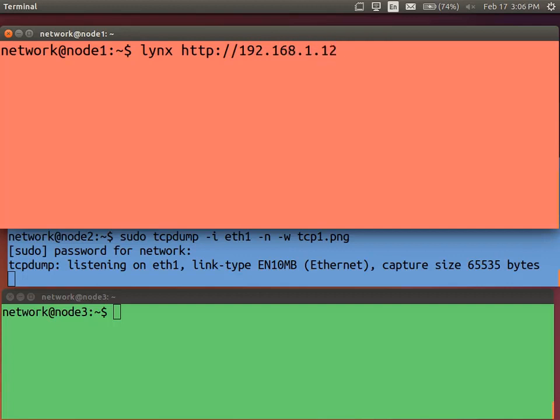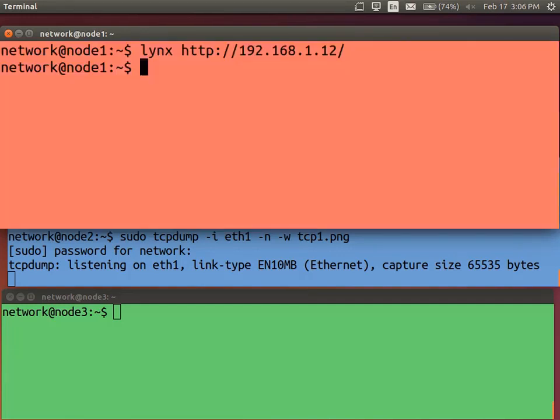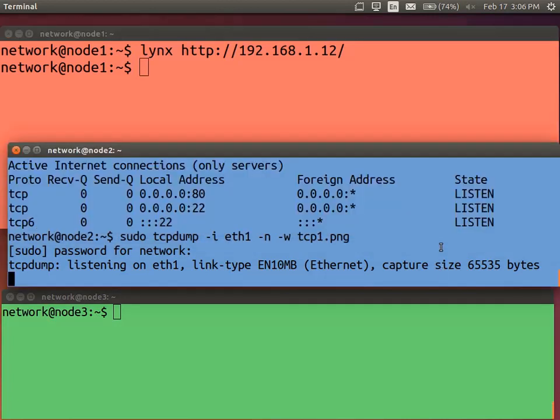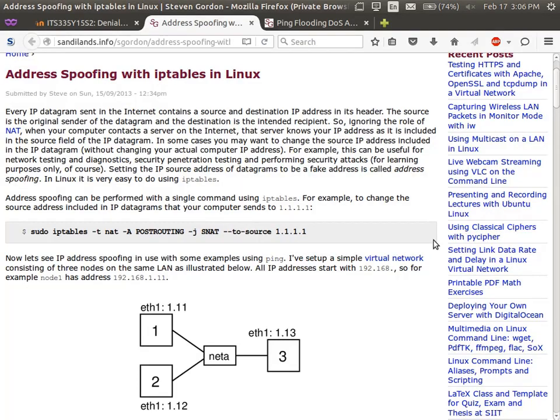Node 2 is 12. I'm just going to visit the web page. And it works. Okay, that's the default web page, and I can quit. This is the default for the web server. Quit, yes. And now I'll stop the capture. And we want to look at the packets just to see the connection setup. I could look at it on the screen, but it's very hard to see. So instead we'll try and open it in Wireshark.